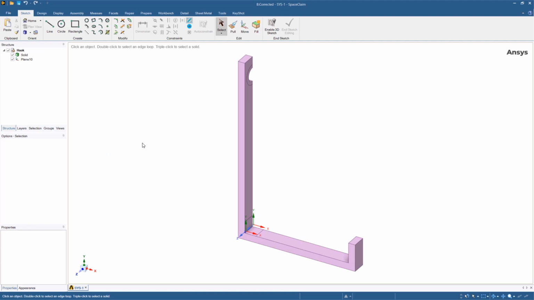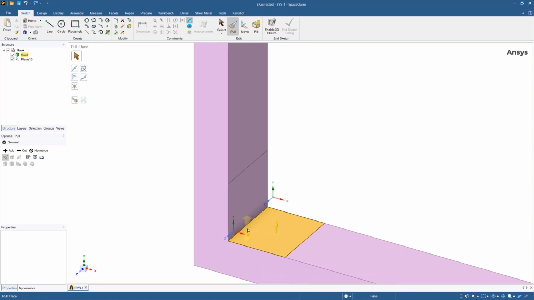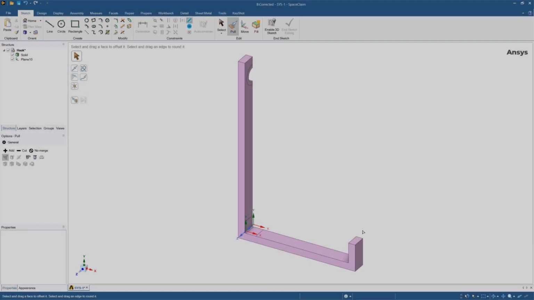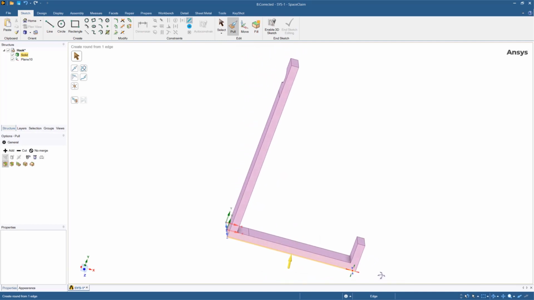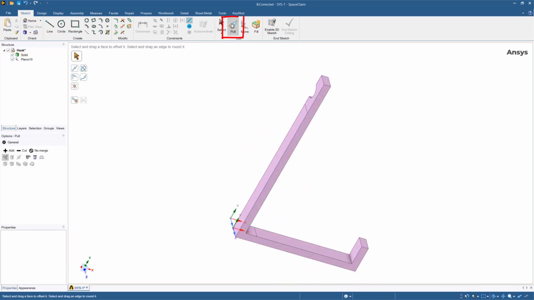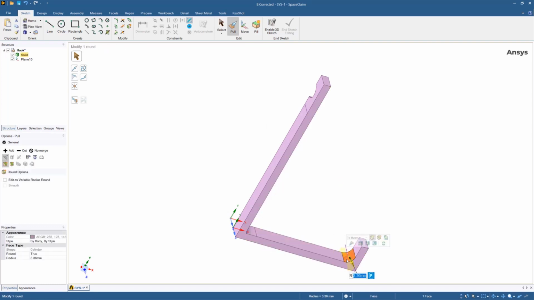In SpaceClaim, click on Pull. Select the first sharp corner and pull it up. Select the fillet to modify the dimension. Change the radius to 0.5 millimeters. Select Pull. Select the other sharp corner, pull up, select the fillet area and set the radius to 0.5 millimeters. Close SpaceClaim.